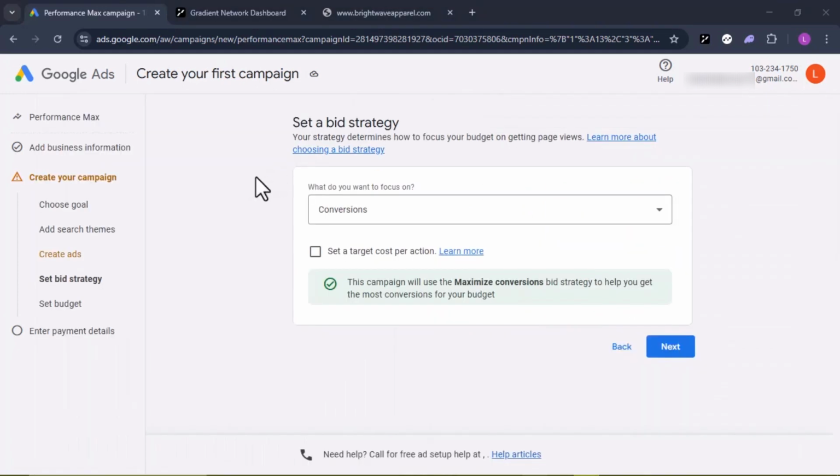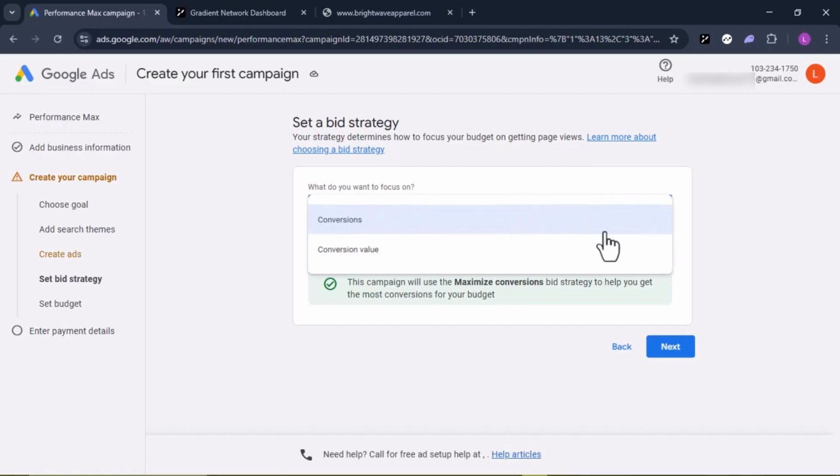Now we're at the part where we need to set our bid strategy. This is where we decide how we want Google to focus our budget. The goal here is to get the most page views or conversions for your budget, depending on what you're aiming for. Next, if you click this drop down, you can see conversion value. This is another option, but it's typically used when you want to optimize for the value of conversions, like a higher priced item or service.